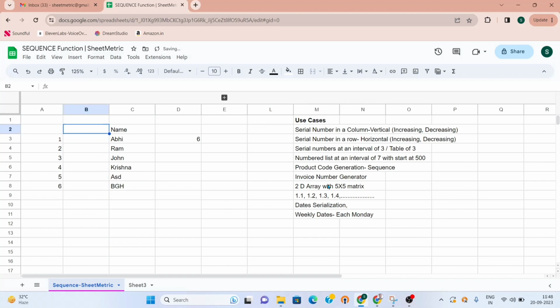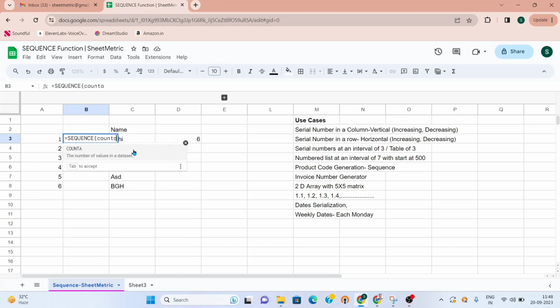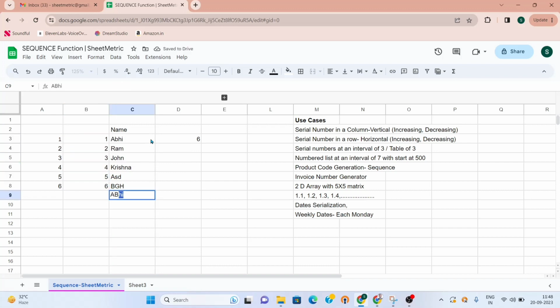However, it can be directly embedded in the SEQUENCE function. So SEQUENCE COUNTA, and our entries are starting from C3, C3 to, so that as we put anything here, it gets updated.